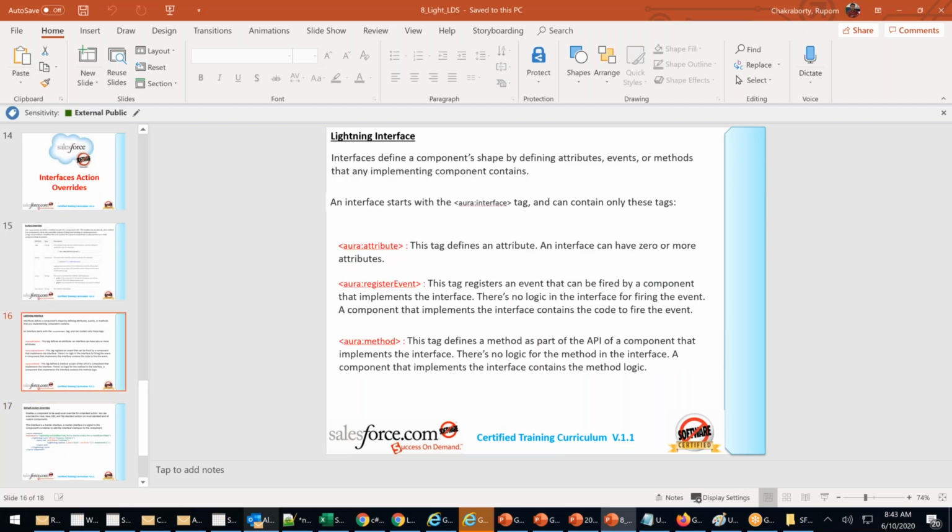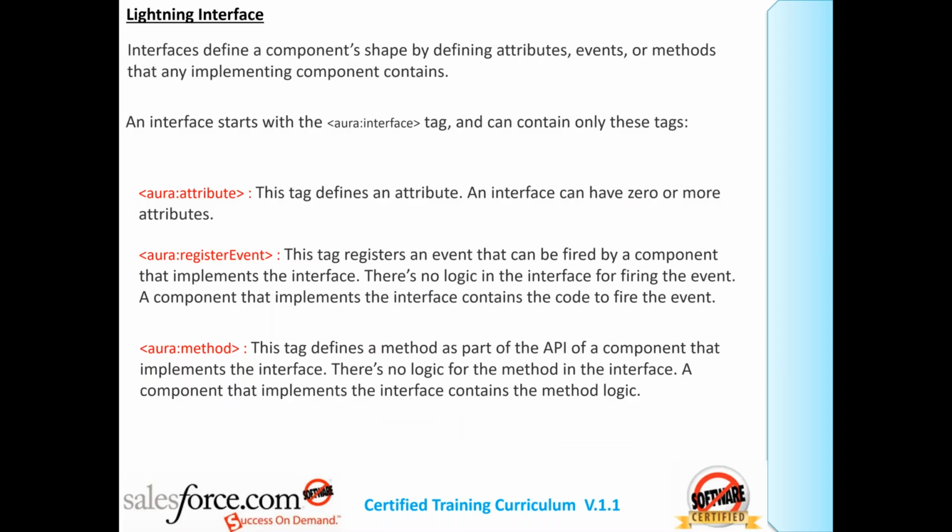This is what we did yesterday. Today, we are going to do the next topic called Lightning interface. People were able to do the homework, the one which I gave yesterday using an action override.